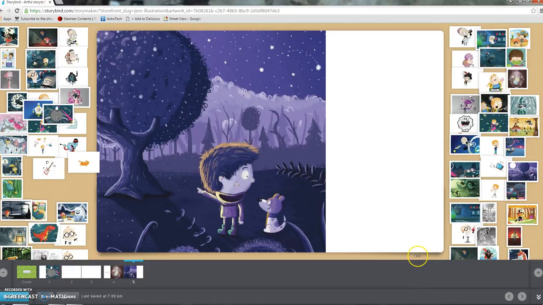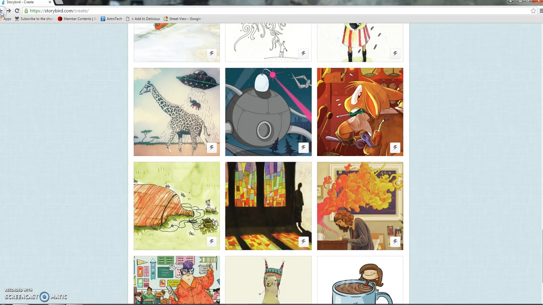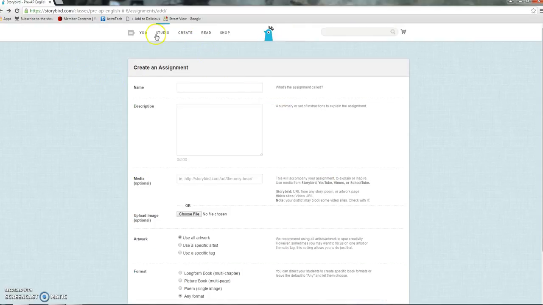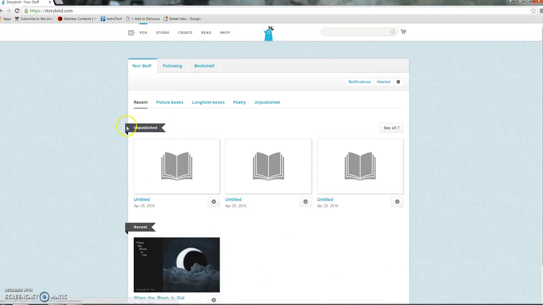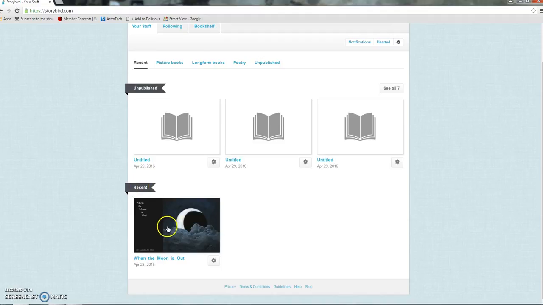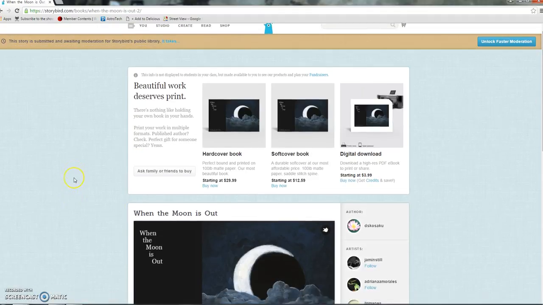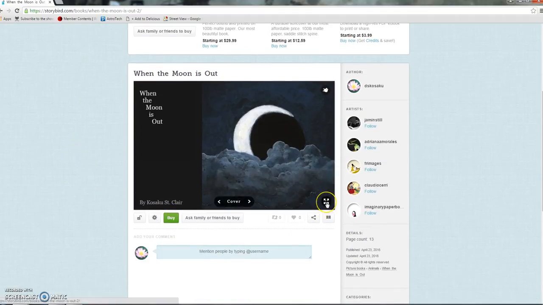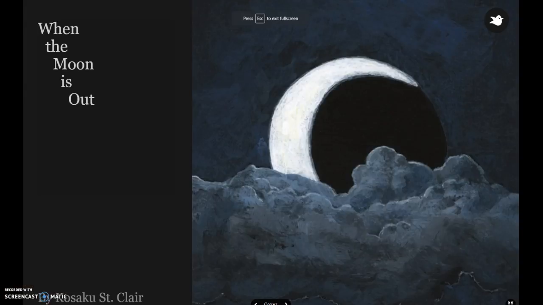That's just a basic introduction to how you'll create a Storybird. Now, I do want to show you an example of a finished product, so I'm going to go back to the You part of this website, and it has all the stuff that you've already created. Here's a Storybird that I made as part of my own assignment for school, called When the Moon is Out. Something that I realized while trying to use Storybird myself is that you don't have total control over the images that are available to you.